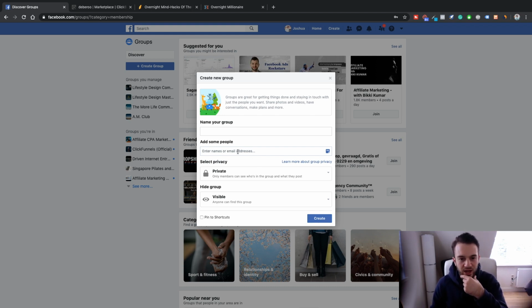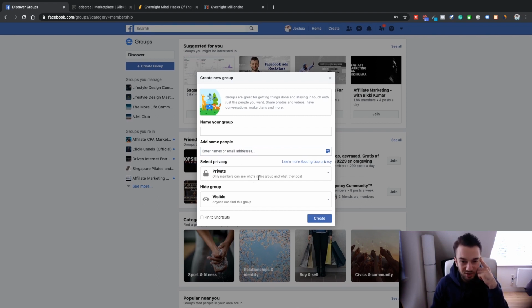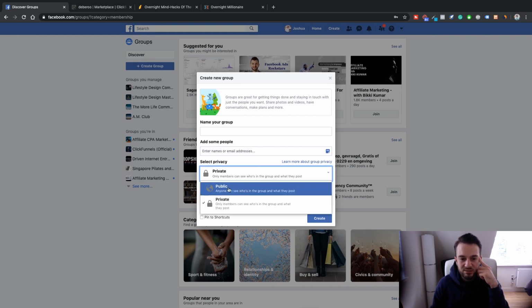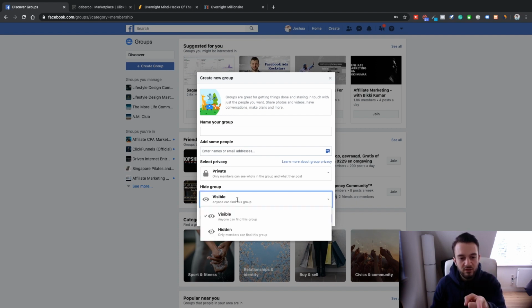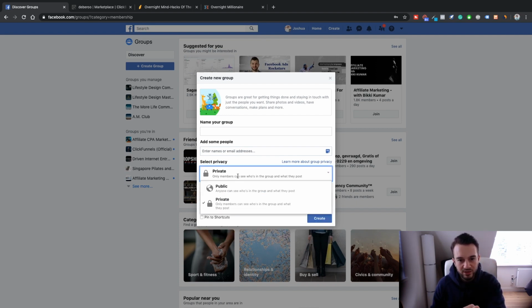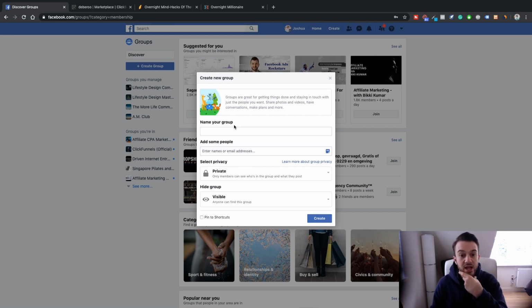Okay, then you add some people, so you can just add regular emails to it, or you can add people that you've got friends on Facebook. Select the privacy. It needs to be public. No, my apologies, it needs to be private, but people need to be able to find it. So anyone can find this group, but the group is private, which means that they need to request access to it if they want to be able to basically attend this group.